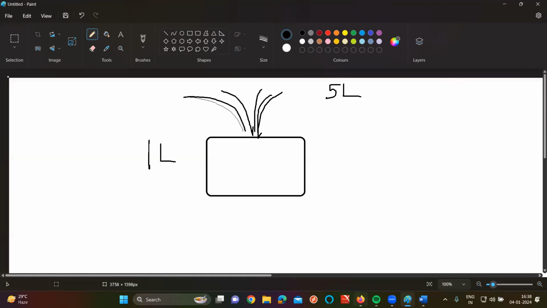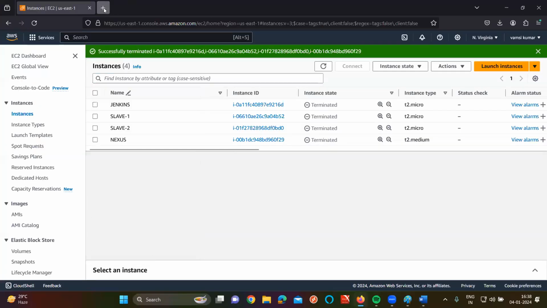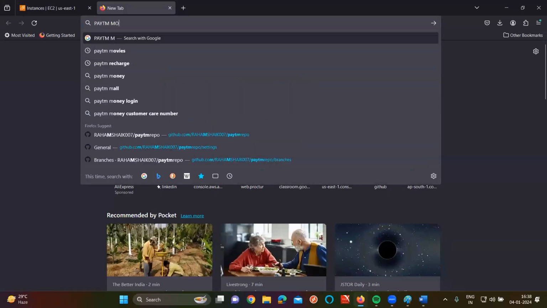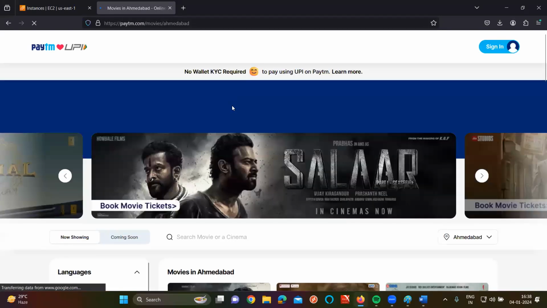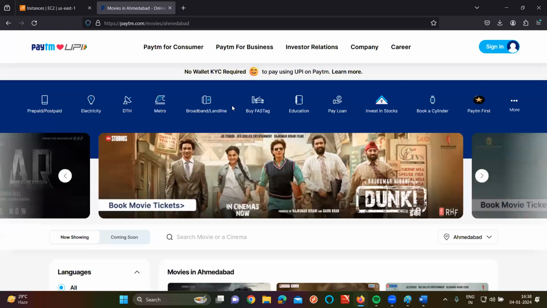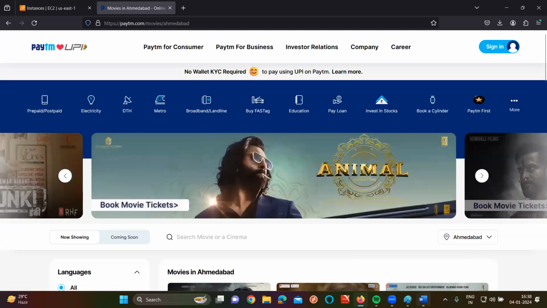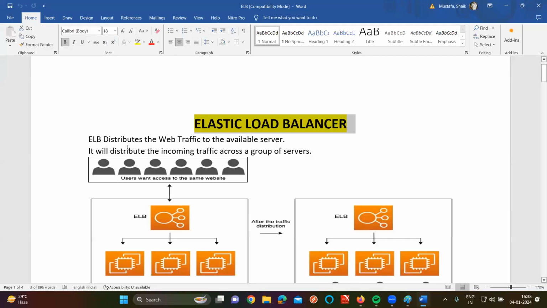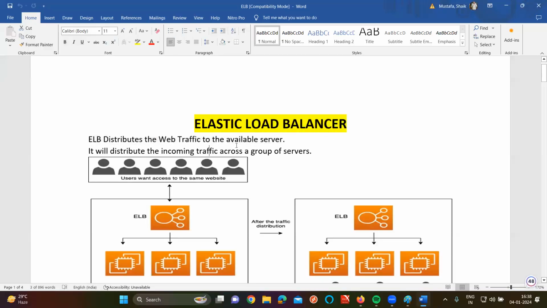First of all, what is the meaning of load? It means requests. For example, if I type here Paytm movies, that is what we call a request. That we can call load, actually. Load of a server means the number of requests you are going to get for a server. So elastic load balancer distributes the web traffic to available servers.